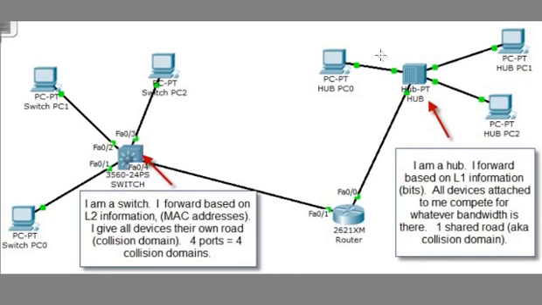This hub has 4 ports in this current diagram anyway, and it works like this. Let's take PC1. If PC1 sends information down to the hub, now you and I both know how the OSI reference model works. When we physically send information into the network, we're sending bits. Well, that's what the hub is making forwarding decisions based on. It sees a bit, and what is it going to do? It's going to repeat that information off of every single other port.